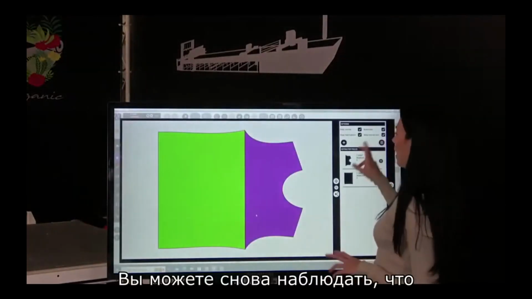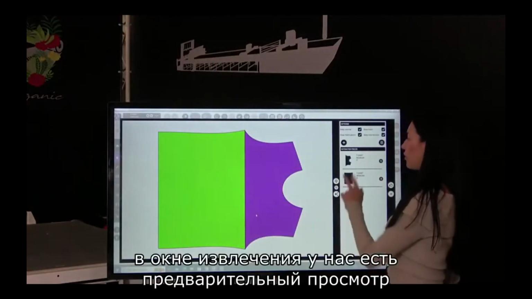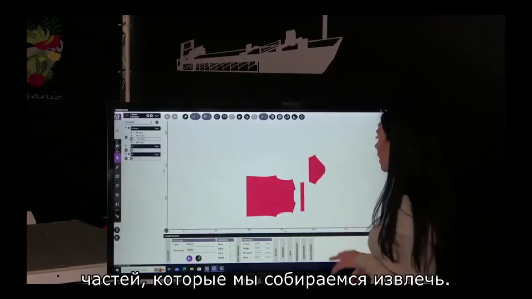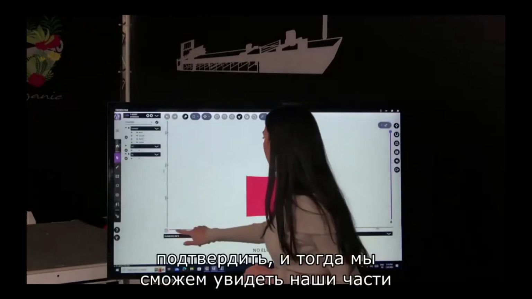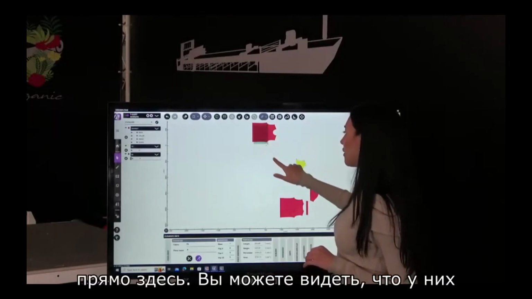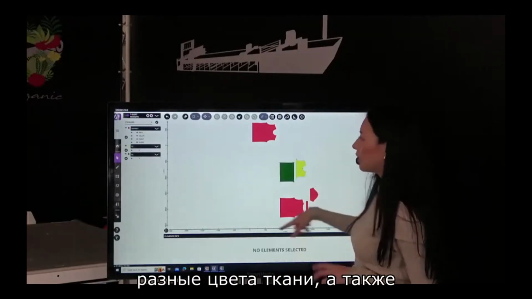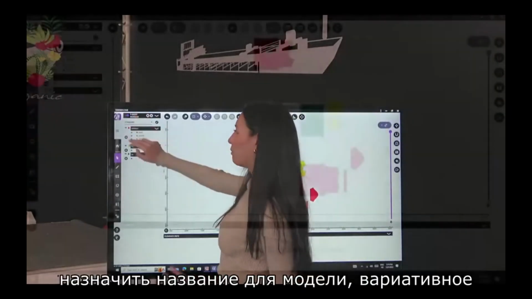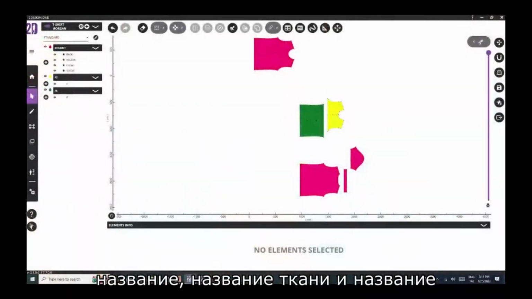Okay. Again, you can see in our extraction window, we have a preview of the pieces that we are about to extract. I can confirm, and then we can see our pieces. Right here, you can see how they have a different fabric color. And we can see also on the list over here, I'm going to have the name of the model, the variant name, the fabric name, and then the piece name.